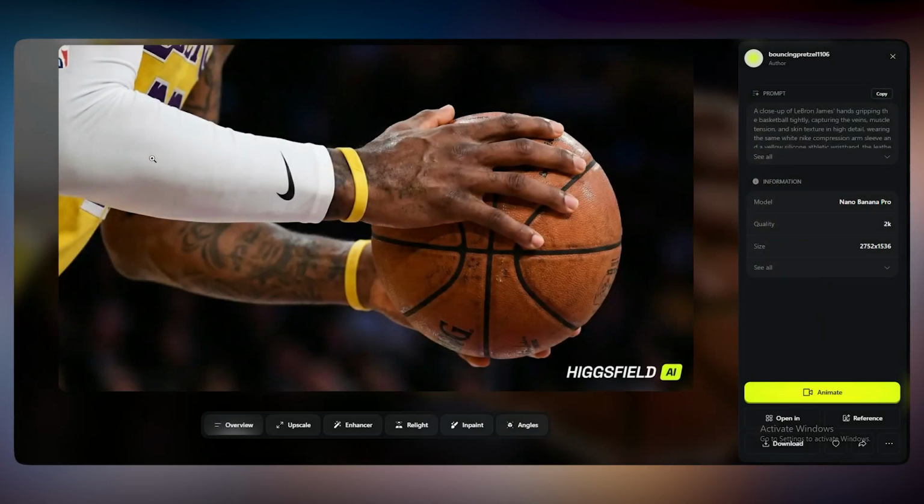The 90mm macro lens prompt is doing all the heavy lifting here. It brings out the pebble texture of the basketball leather and the veins in the hand. Notice I also asked for slight moisture and game wear. That makes the ball look used, not like a render.